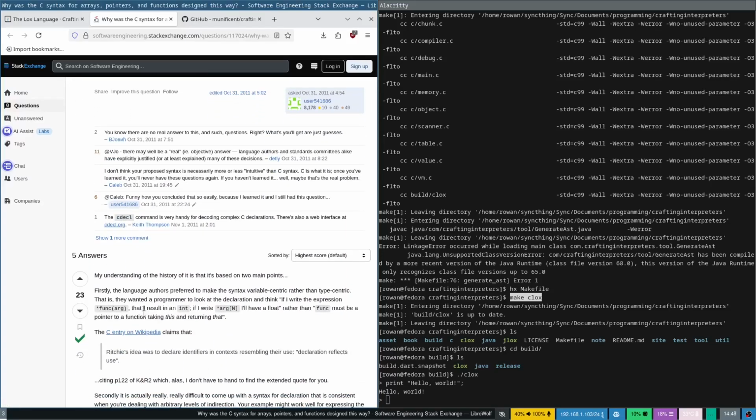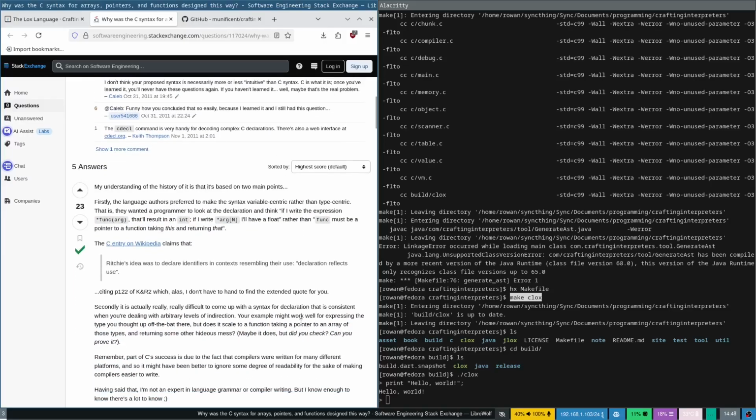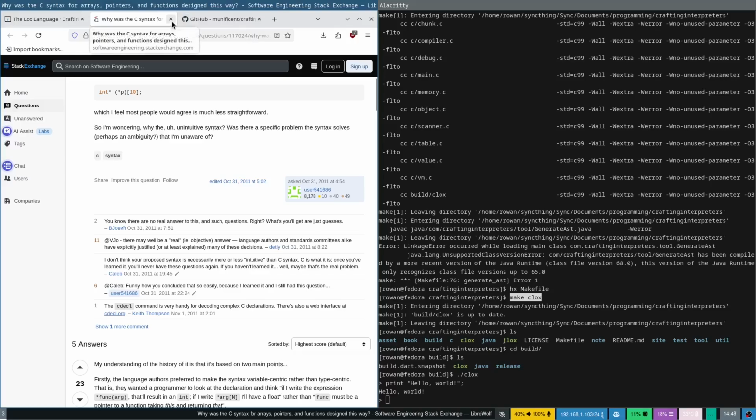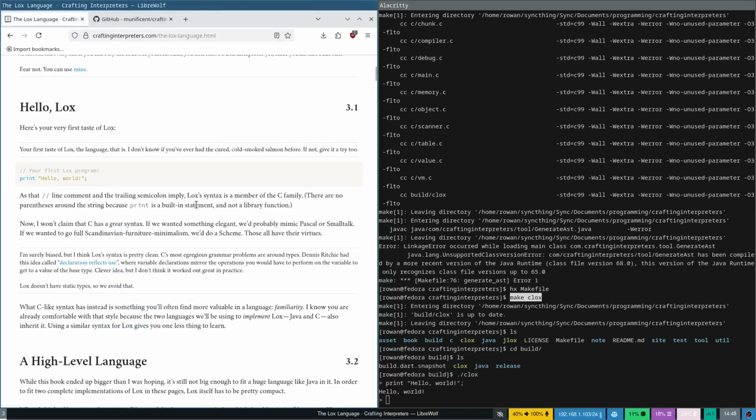Syntax is variable centric rather than type centric. Okay. Look at the declaration and think, if I write the expression star func arg, that will result in an int. If I write it differently, I'll have a float rather than a func. I'm not reading all of that, but that does make sense. All the way in my head, not quite.